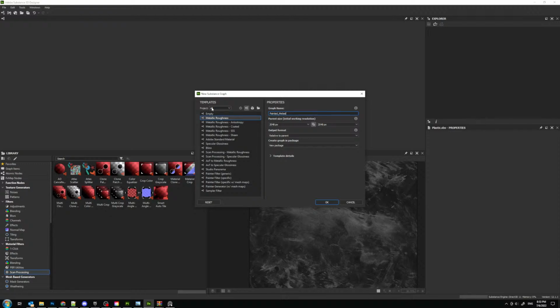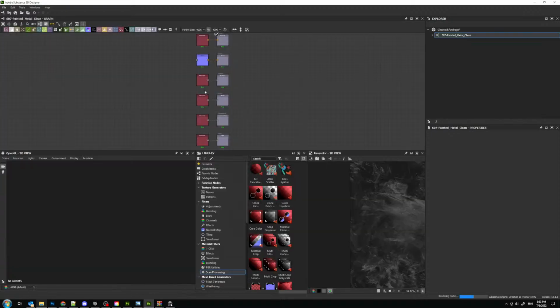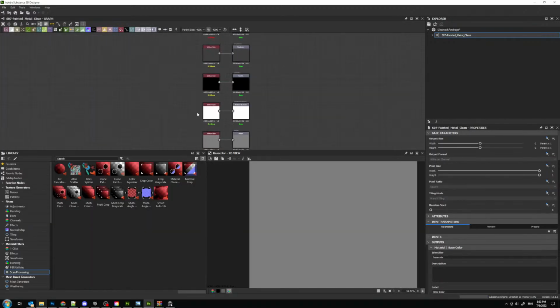Okay, we will have painted metal clean. Am I calling it clean? Yeah, I'm calling it clean. Okay. Let's give it an ID. S07. Let's keep things organized. Let's go 4K. Okay, let's do this.